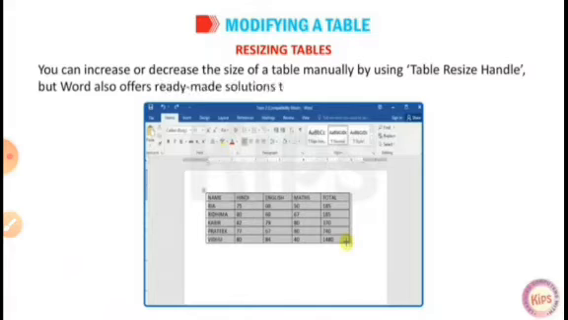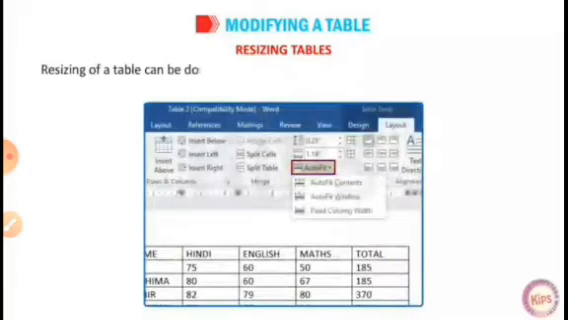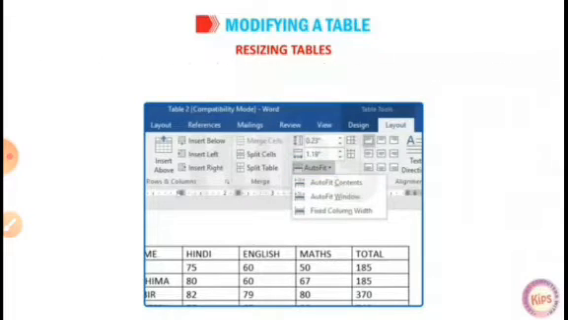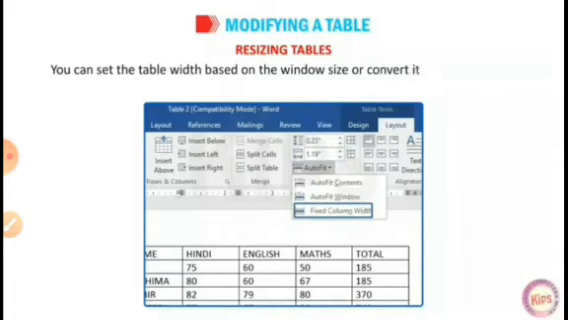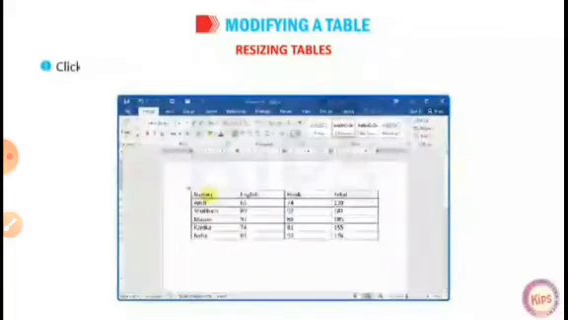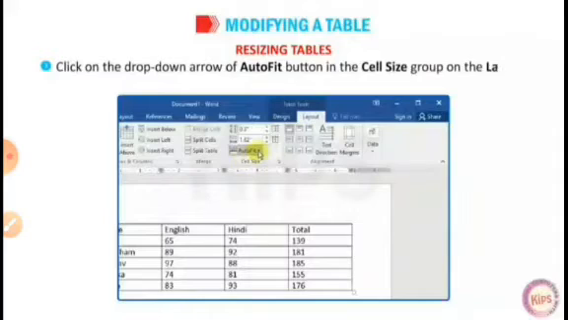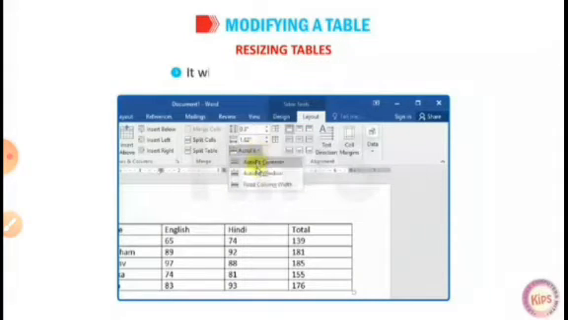But Word also offers a ready-made solution to resize the table. Resizing of a table can be done by the AutoFit option that offers flexibility to automatically resize the column height based on different criteria. You can set the table height based on the window size or convert it back to use fixed column height. Click on the drop down arrow of the AutoFit button in the cell size group in the layout tab. It will display the following three options.